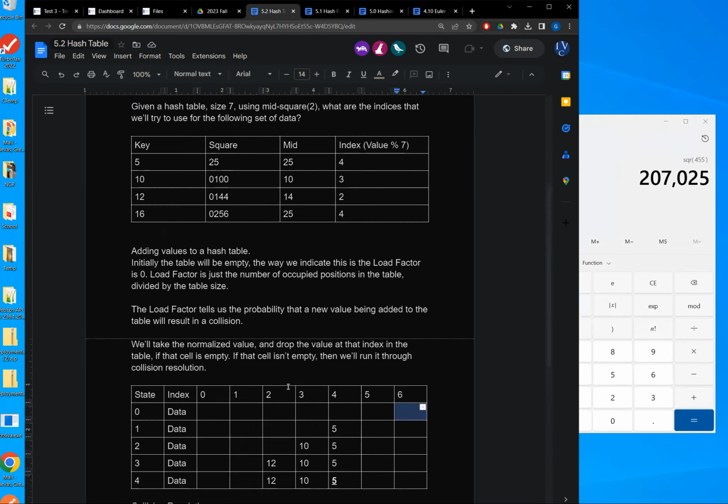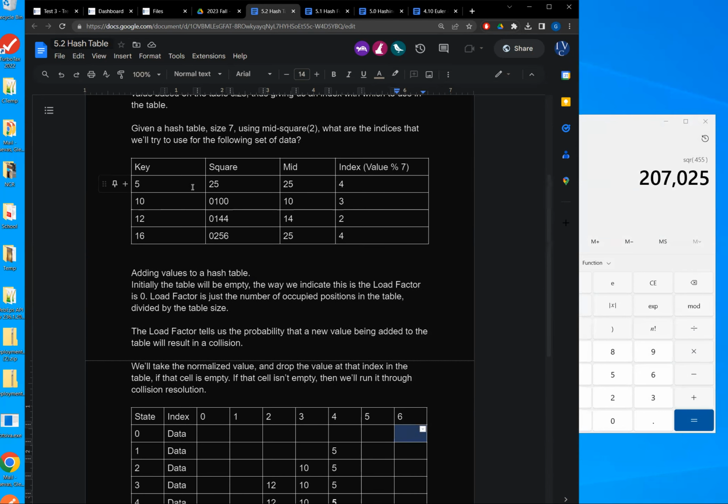How does 5 become a 4? 5 got squared, 25. And then we took 25 and divided by 7. 7 goes in there, 21, which gives us a remainder of 4. Yes, so I have mod 7. Cool.